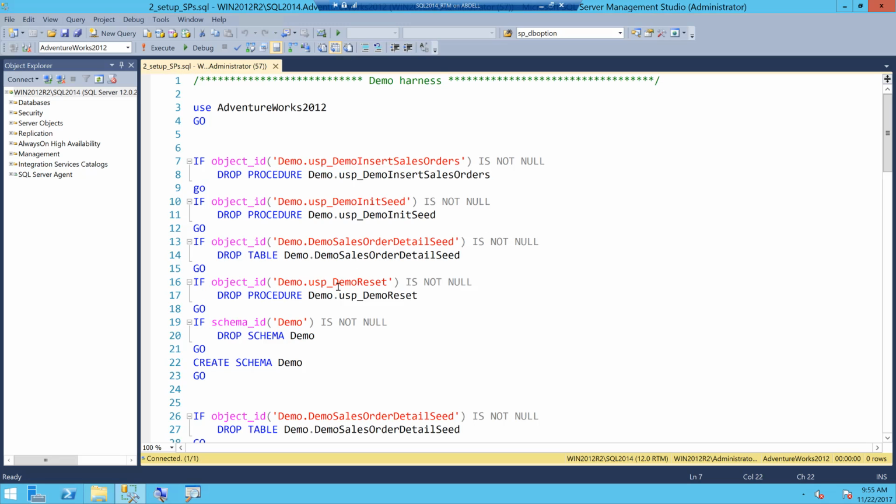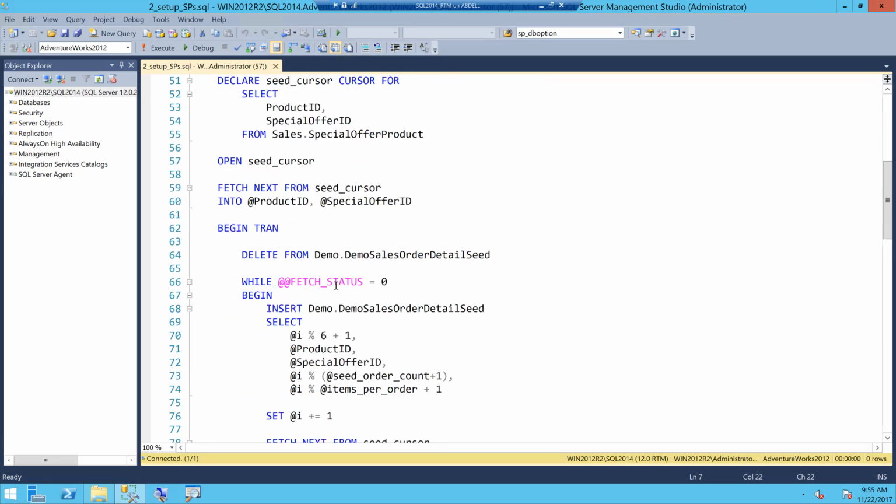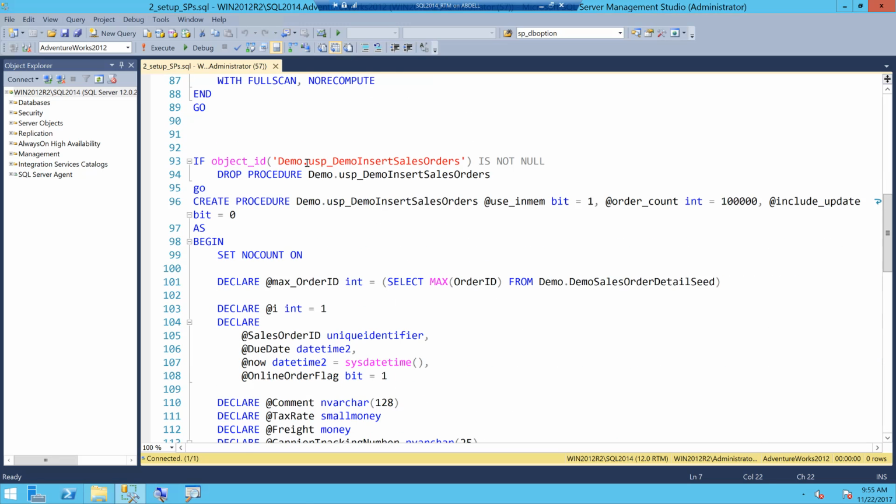In two_setup_SPs, I am creating a set of stored procedures. The most important stored procedure for you to notice is, as we scroll down, is this one, USP_demo insert sales orders. It's a simple stored procedure which we will call, and it will insert data into those tables that we have created. Now the only catch here is we have a parameter here in the stored procedure called useInMem, which is of type bit and takes a value of either 0 or 1. And the idea is very simple. If we pass a value 0, the data will be inserted in disk-based tables, and if we pass a value 1, data will be inserted in memory optimized tables.